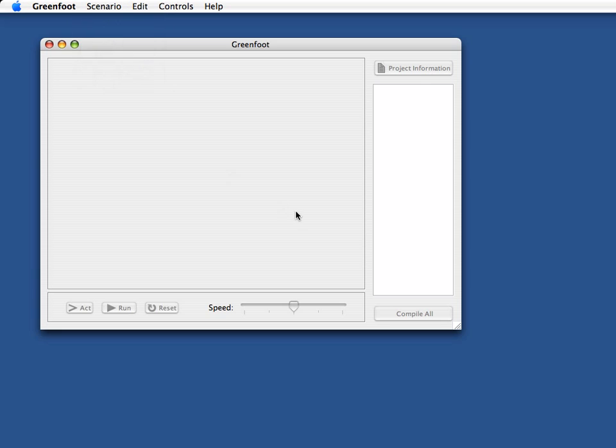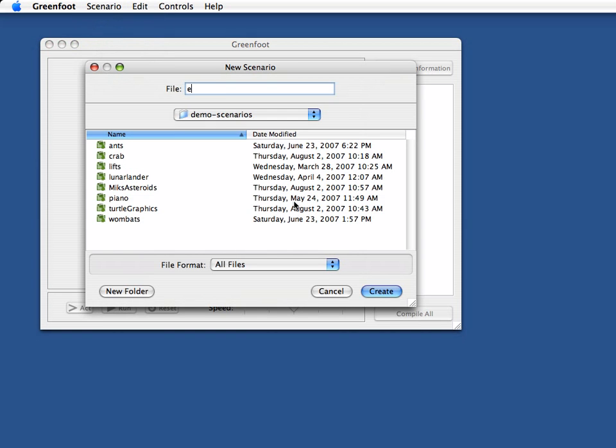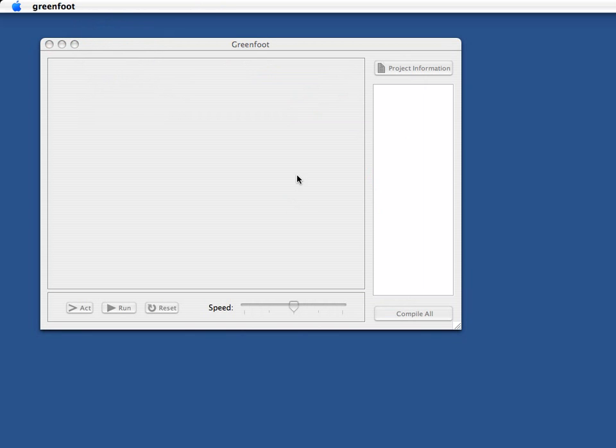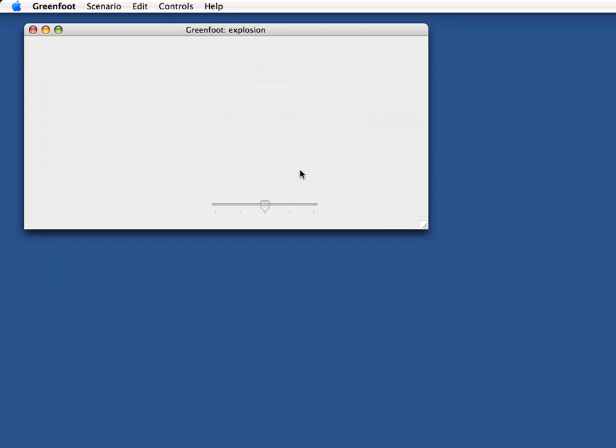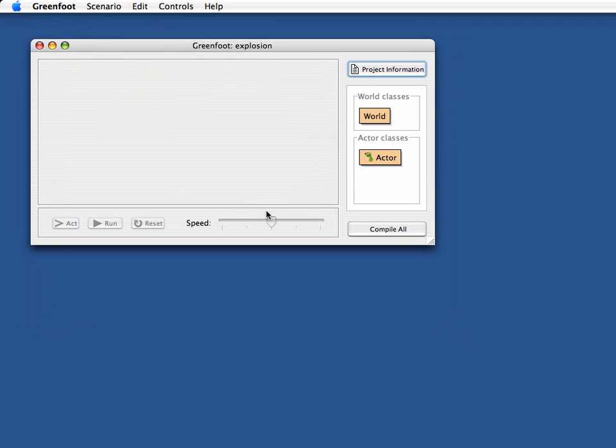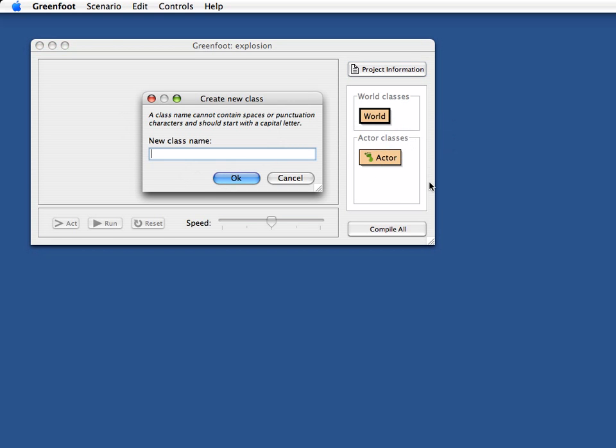So first of all, I'll make a new scenario for that. Let's call it explosion, and here we get our new scenario. And as you might have seen before, if you've used Greenfoot before, you start off with nothing much at all, a gray area here, just your two superclasses for world and actor. So the first thing we have to do is make ourselves a world. So I create a new subclass of the world, and I don't have a specific world in mind.